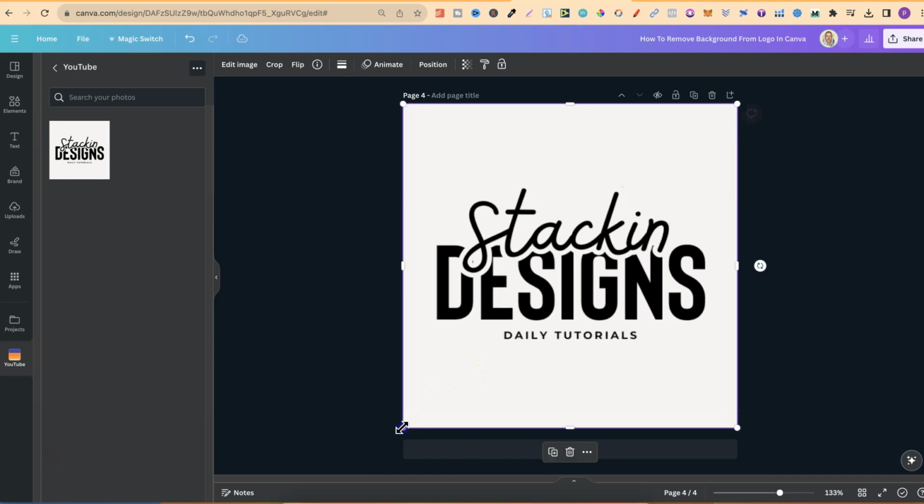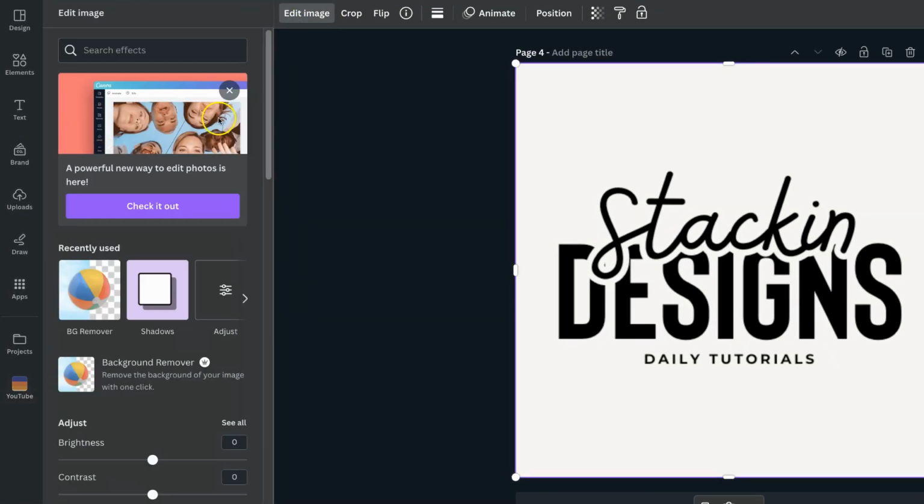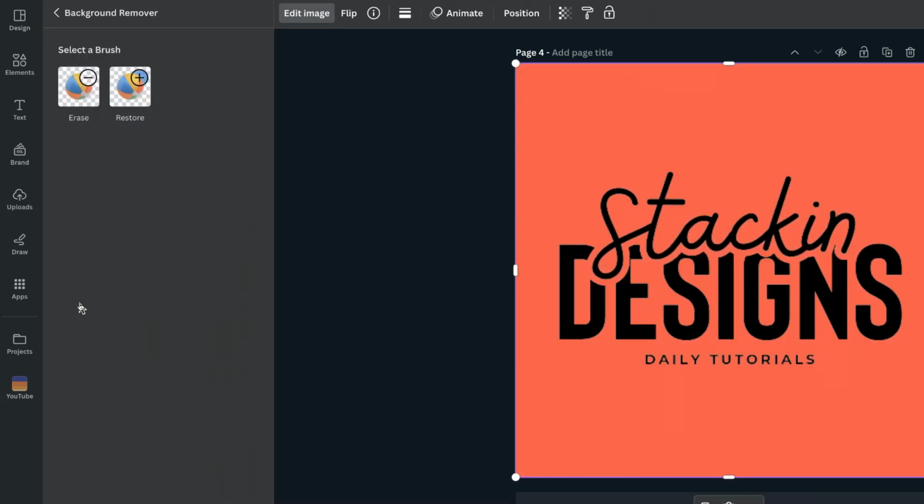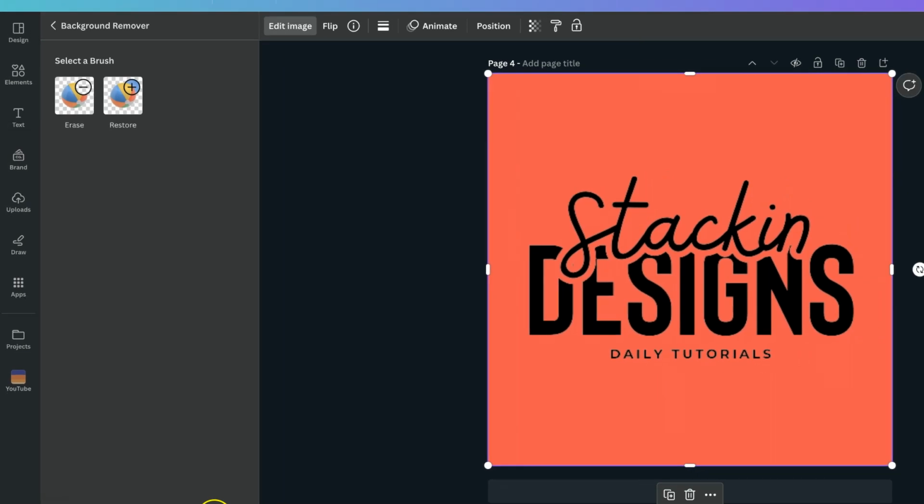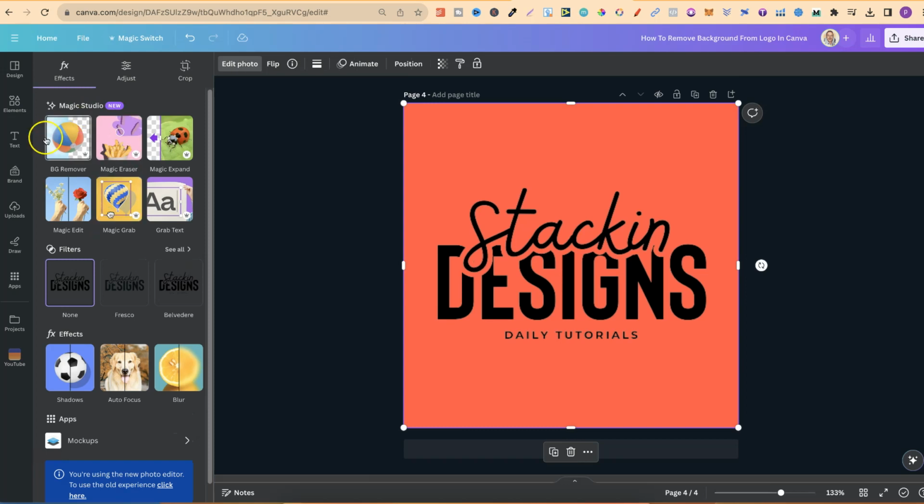Now, to remove the background, we want to click on your image, in this case your logo. Come up to Edit Image just here, and then we want to use the background remover. Now, once that's done, we can see it's removed the background. Now, if you're on the newer version of Canva, which is just here, the background remover looks the same. If you click that, it's going to remove that as well.